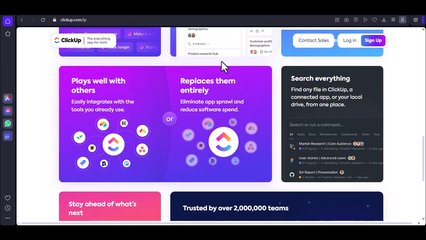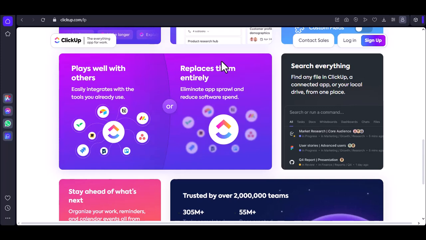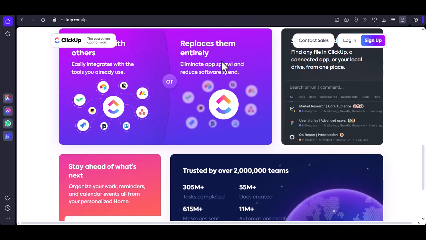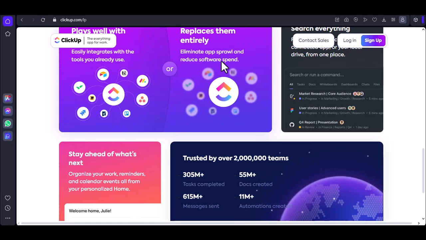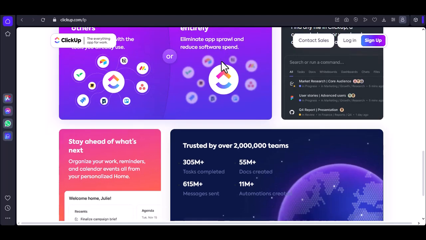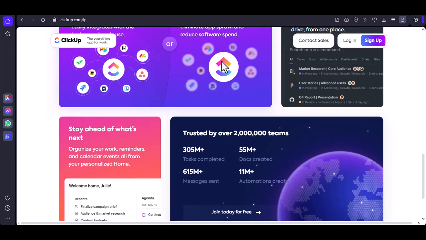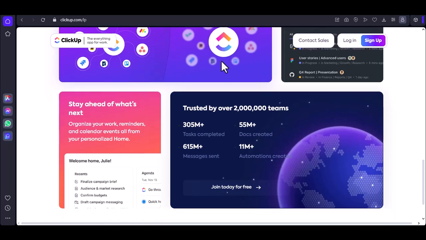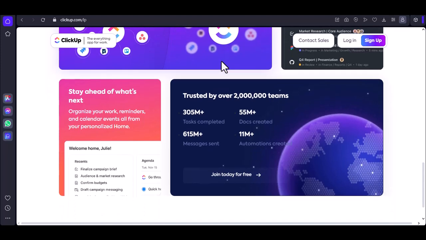ClickUp, the project management powerhouse. ClickUp, on the other hand, is built from the ground up for project management. It offers features like Gantt charts, Kanban boards, and custom workflows that make it easy to visualize and manage your projects. You can create tasks, assign them to team members, set due dates, and track progress, all in one place. But wait, there's more. ClickUp also includes features for document sharing, goal setting, and even time tracking. It's like having an entire office suite at your fingertips.